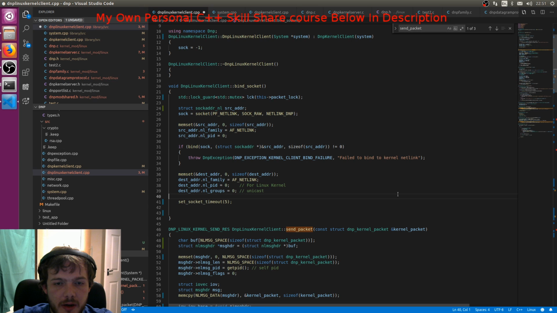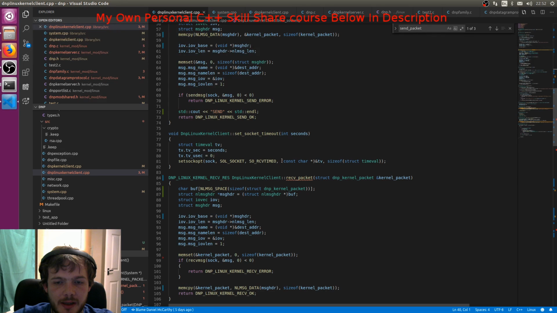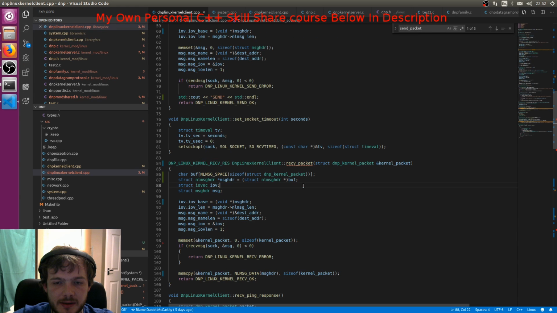Alright, I think this will work now because I've switched everything to use the stack. DMP kernel pack is quite large, I think. So hopefully that's okay. I don't want to create heap memory every time we receive a packet. It's a heavy operation.